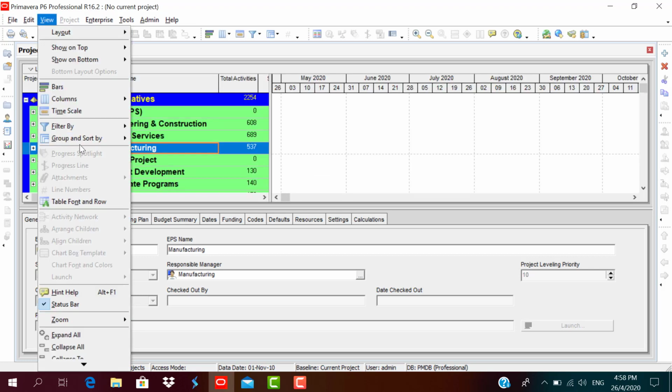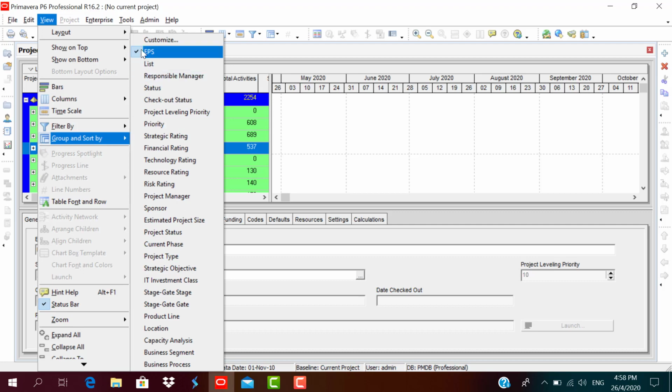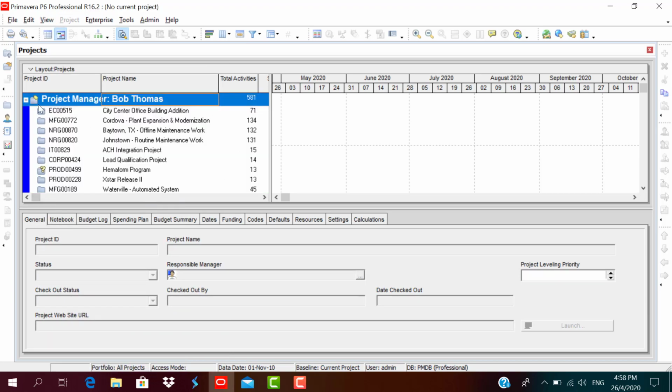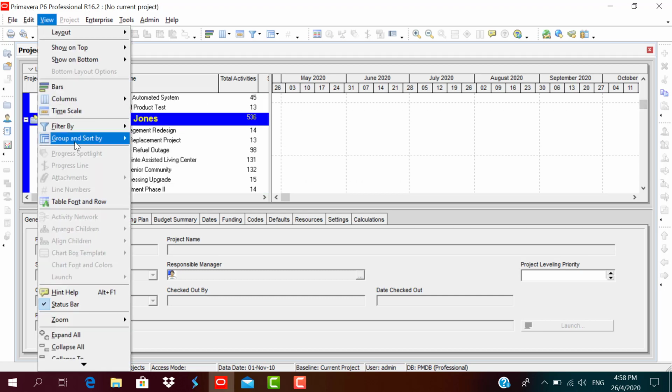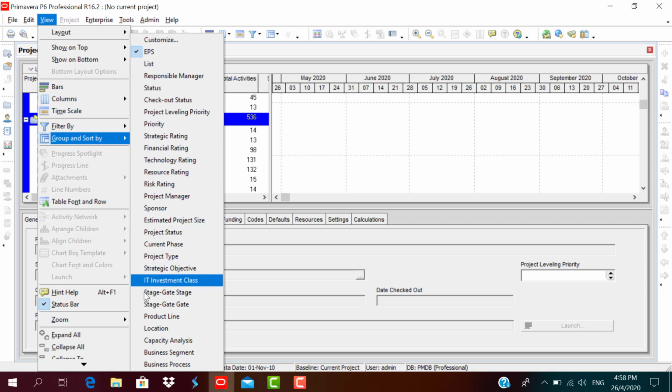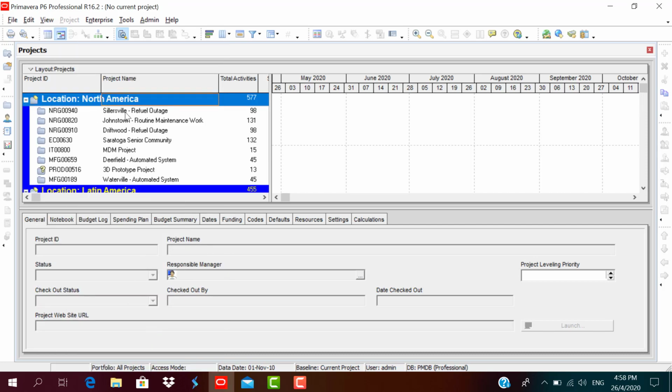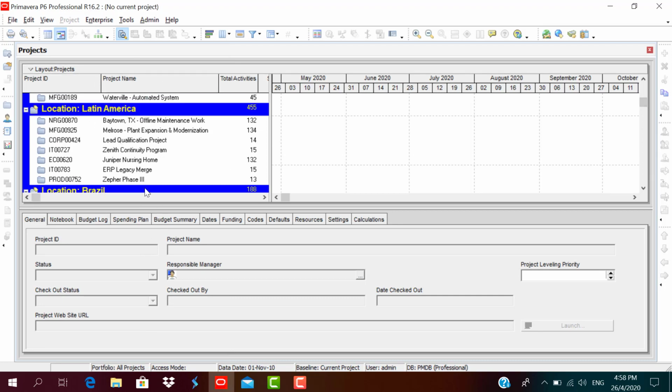And also you can sort it and group it under different sections. Currently it is under the EPS breakdown section. You can change it, if you have assigned a project manager to different projects, by clicking on the project manager. You can see the project manager box handling all these projects. Similarly, you can customize the view in group and sorting, like location, for example, which projects are in North America and which projects are in Latin America.